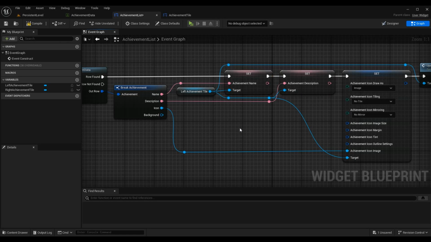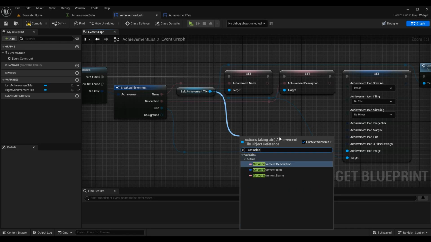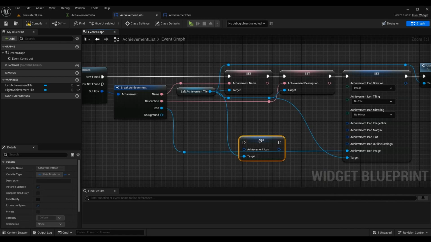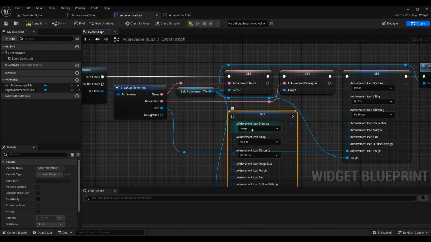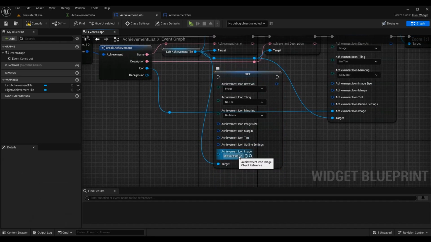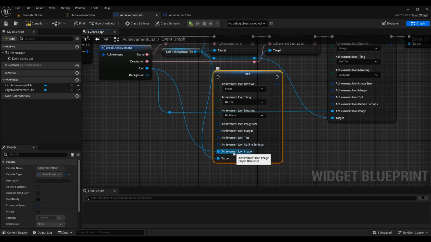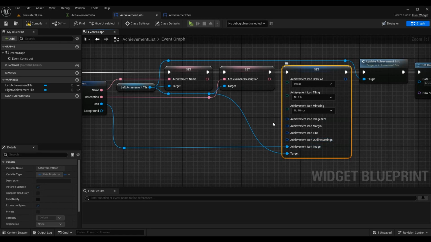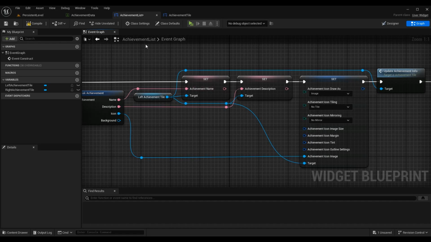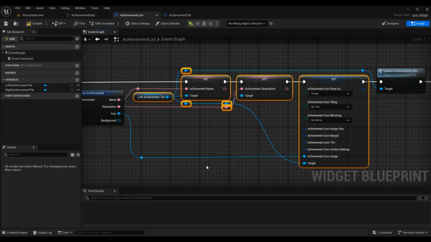Now let's handle the icon. So we drag off of our left achievement tile, type set, not name, not description, but set achievement icon. And we want to right click on the slate brush structure and split the struct pin, which results in us having an image. The textured 2D or the icon can go directly into that image. And that's what we're doing here. So these nodes are setting the name, the description, and the icon.